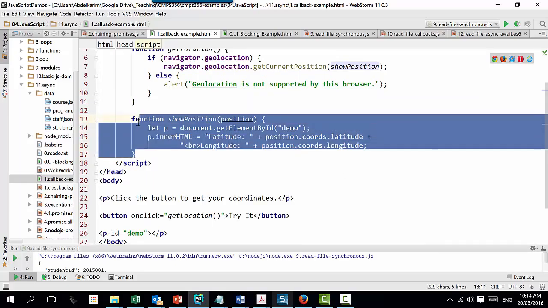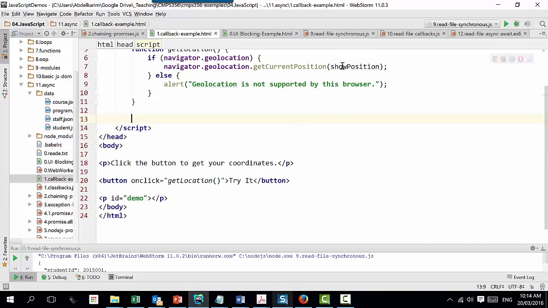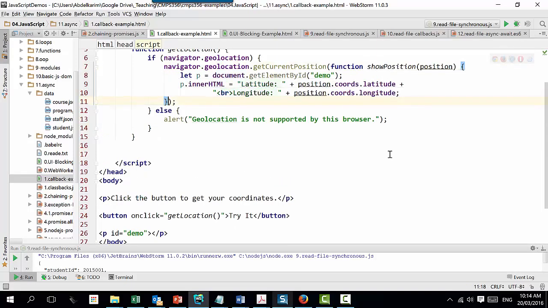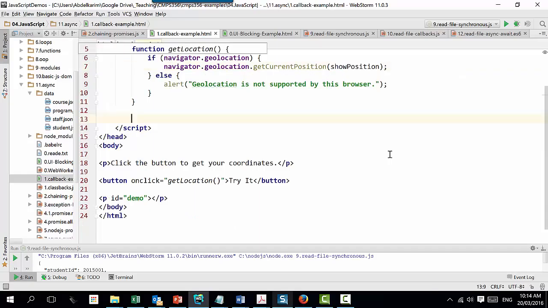Now, this is not to scare you, but JavaScript people don't do this. They just put it like this. Yes, that's it. This is how they do it. This will not scare you because you have seen it already. But anyway, I will put it back here.